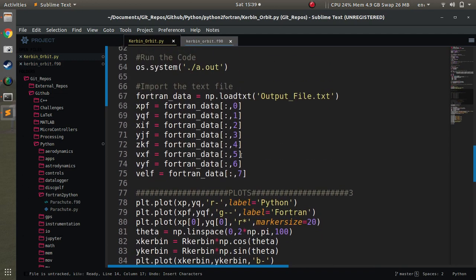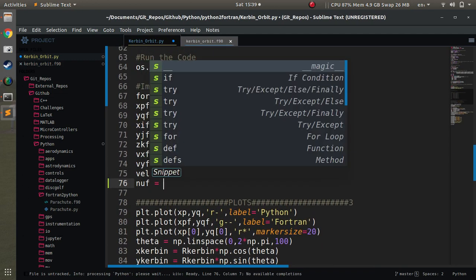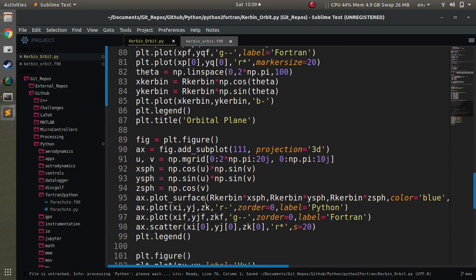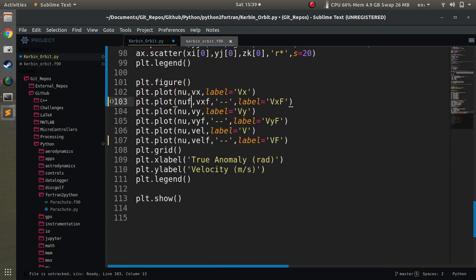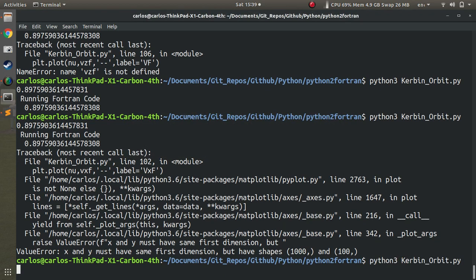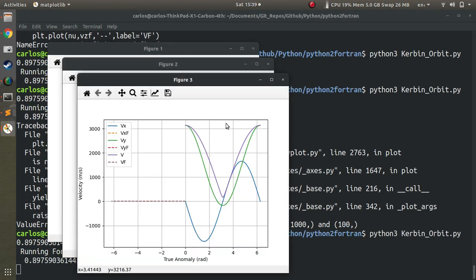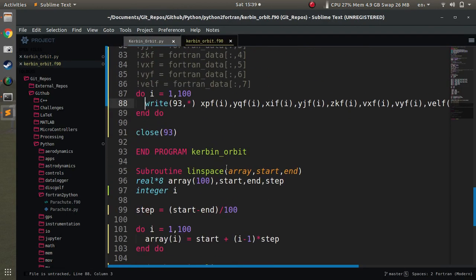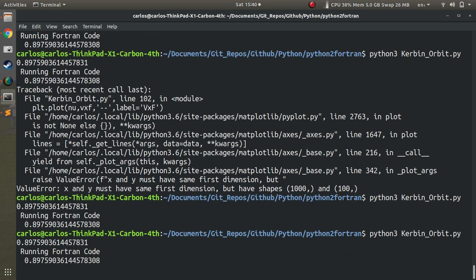And then use, because I want Fortran to have nuf, nuf is Fortran data all comma 8. And then everywhere where I plot with a nu, which I think is just down here, nuf, oh, come on. Nuf, and then nuf. So now Python should have 1,000 data points. Oh. Interesting. Is my start, oops, it should be end minus start. I don't know if you noticed that, but my true anomaly actually went backwards to minus pi. That was my whoops. There we go.